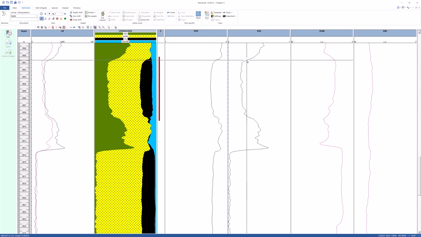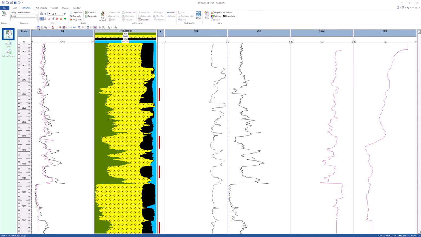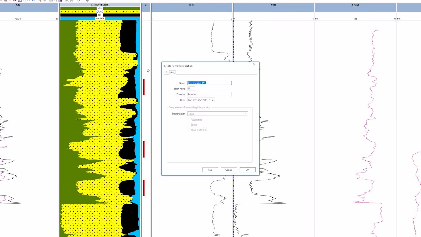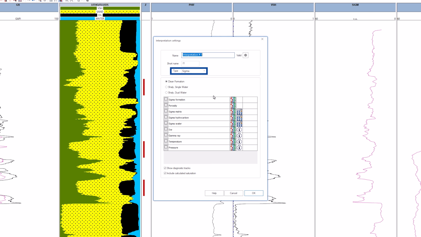Once the data is ready for analysis, an interpretation is created by clicking on the Information button. The interpretation type is kept as Sigma. Based on the open hole logs, the adequate petrophysical model is defined. In this case, Shaley single water is selected. The required interpretation inputs are as follows.